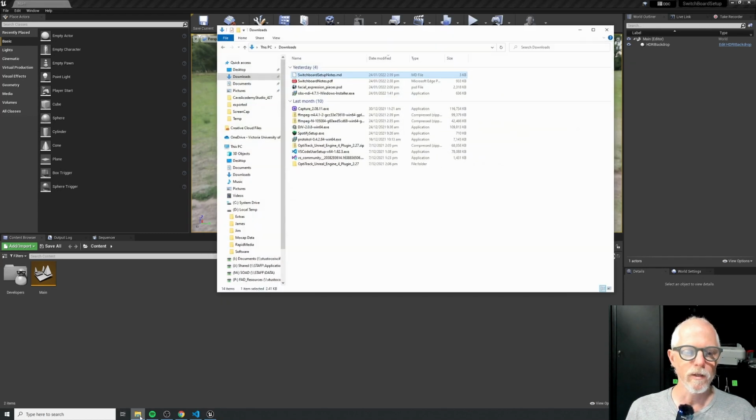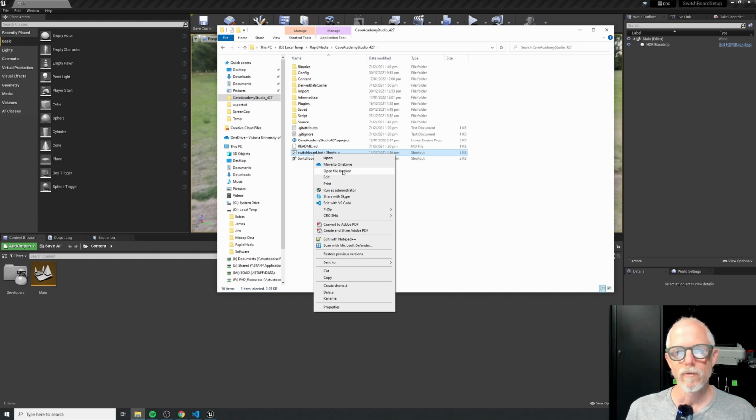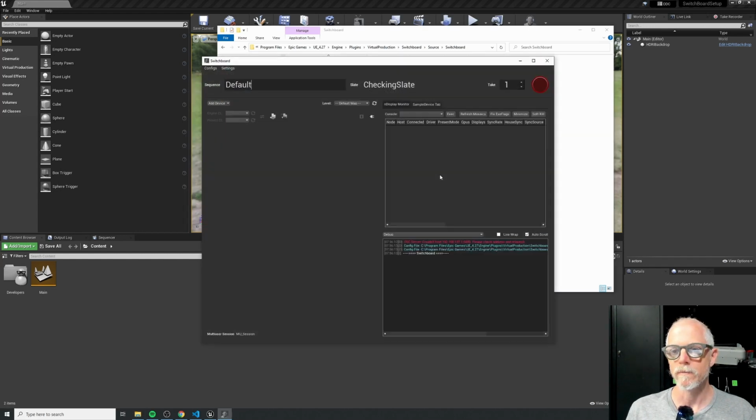And before I open it, I'll show you another way that we're using to open it. In our project, I have copied over these shortcuts, one for the listener and one for the bat file. If we show file location, you can see at this path is the bat file that launches the switchboard. You could also launch it like this.